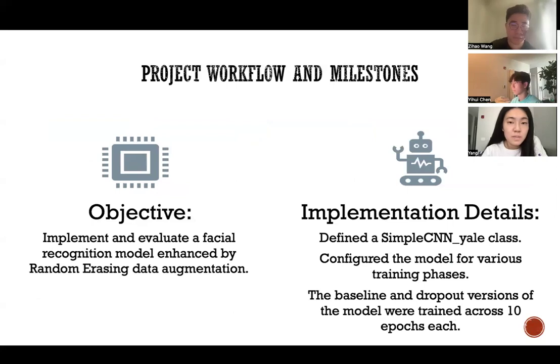So now this is the how. Let's move to the project workflow as well as the milestones. Understanding the previous related works as well as how we design and choose our database, the main objective of this project is to implement and evaluate a facial recognition model enhanced by this random erasing data augmentation. We basically define a simple CNN with a Yale class and configure the model for various training phases. And we compare the baseline as well as the dropout versions of the model, which were trained across 10 epochs for each.